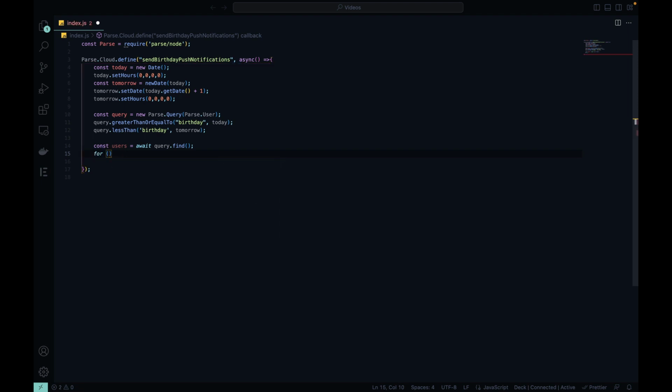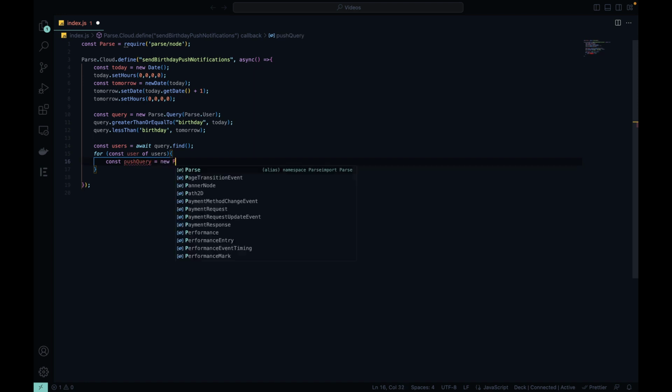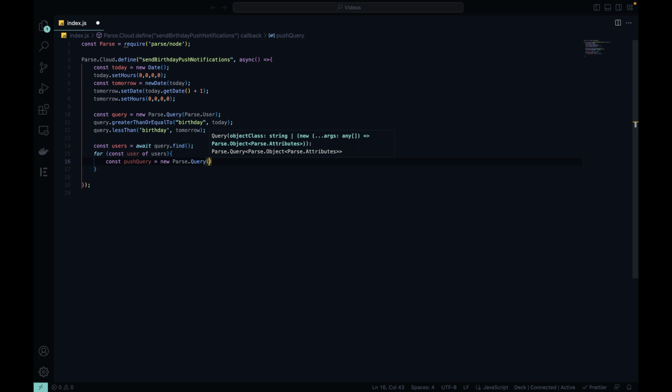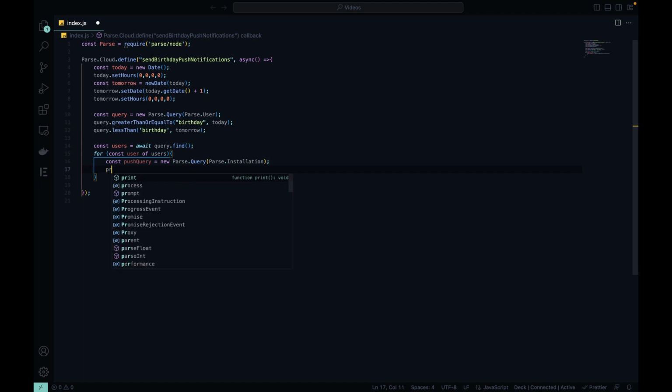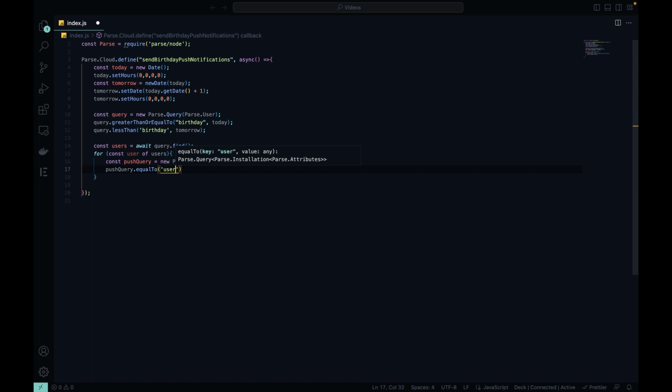So for const user of users, we're going to loop through all the results in the users array. We're going to const pushQuery equals new Parse.Query on the Parse.Installation class, which is where you store the device ID for the devices, so you can target those devices to send pushes. So pushQuery equalTo, and I want to get all the installations. The property name for that is user, which matches my user from here.